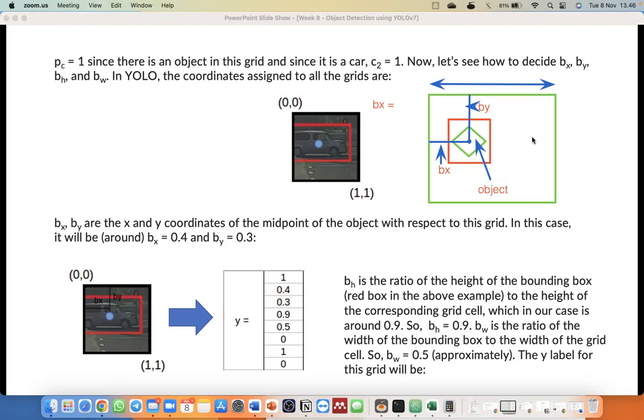Oke, kira-kira Bx sama By-nya berapa ini? Kita belum bicara Bh and Bw-nya ya. But only the Bx and By. So what is the ratio of px ya, if you compare with the top line. 0,3 mungkin? Ya, 0,3 ya. So the px is 0,3.